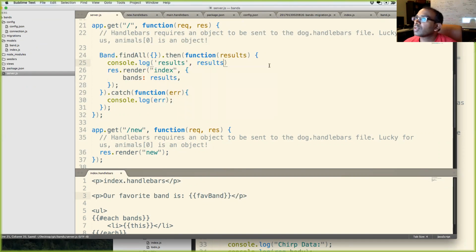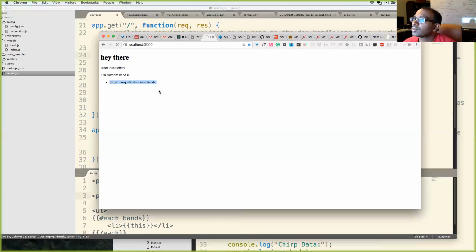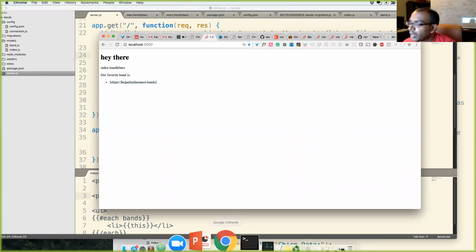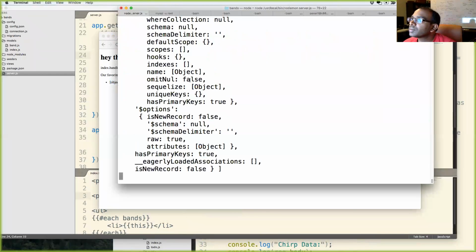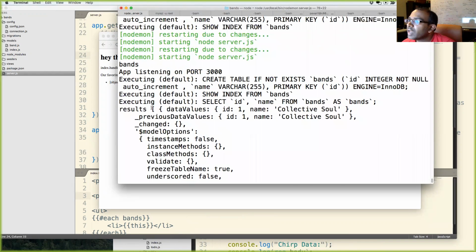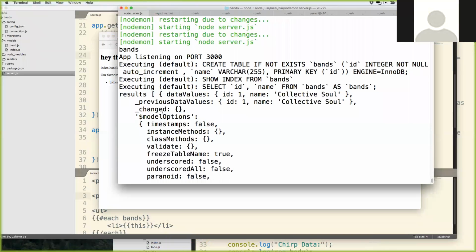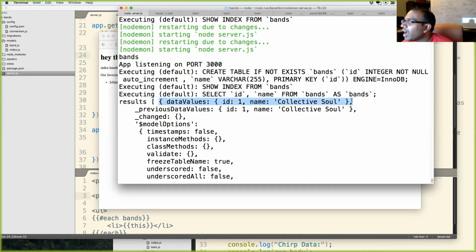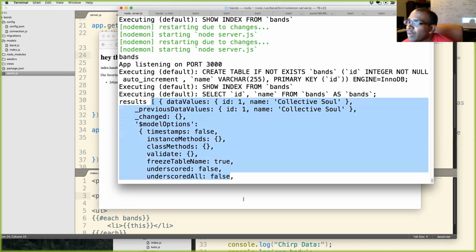When we load this page, I'm basically just console logging it out. So let's try that. And let's look inside my server.js file. Right here. And looks like we get back this big thing, results, and it's this array. And the first thing inside is this object, data values, and that's where our objects are. So we're gonna grab it out of this thing right here.